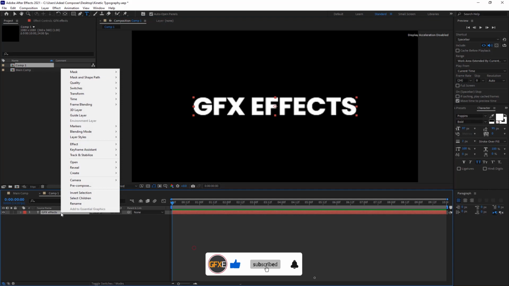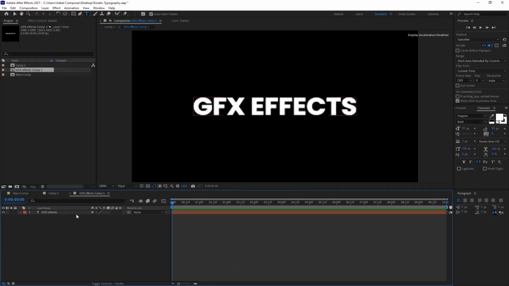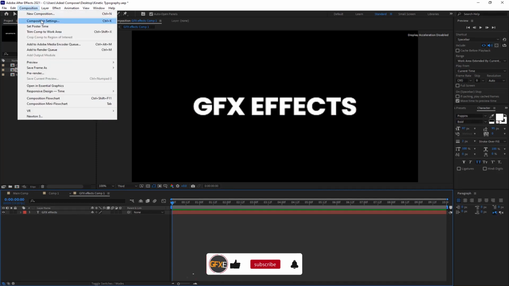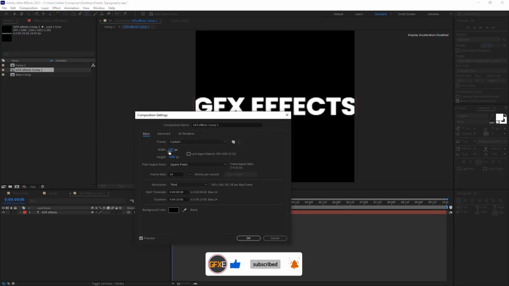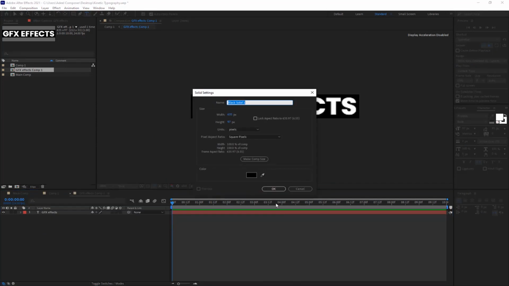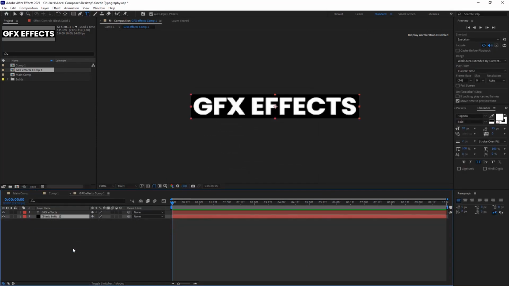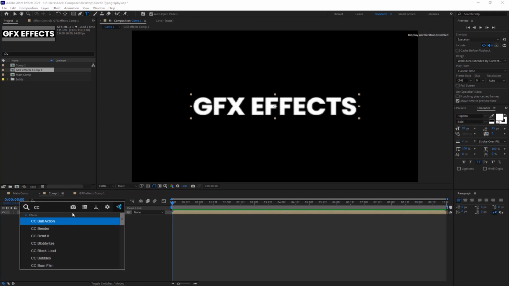Now right-click, make Pre-Comp and hit OK. Double-click on it and decrease the size of the pre-comp according to the text. Make a new solid, bring it underneath the text. Now search CC Reptile effect and apply it.